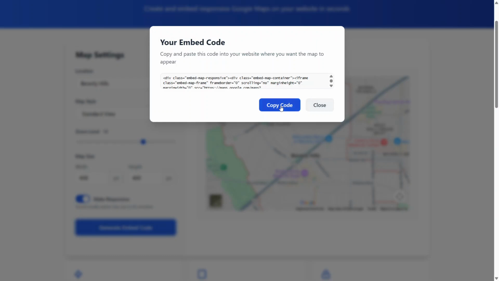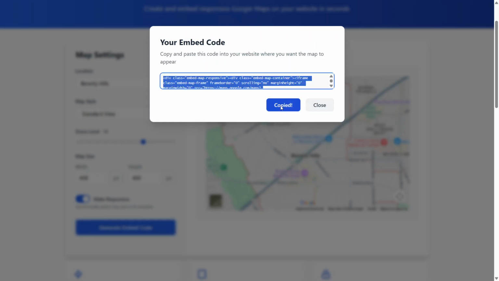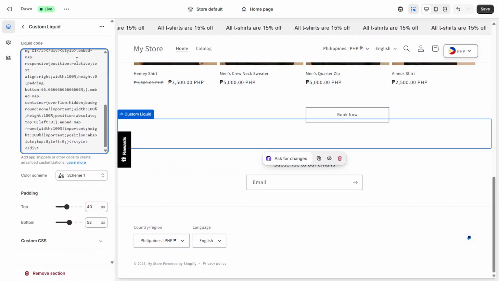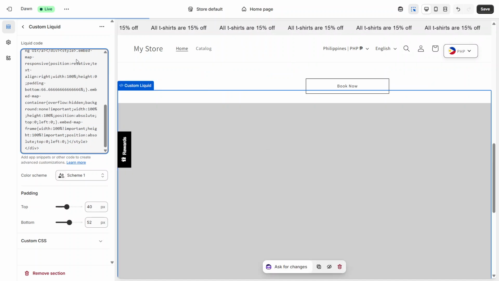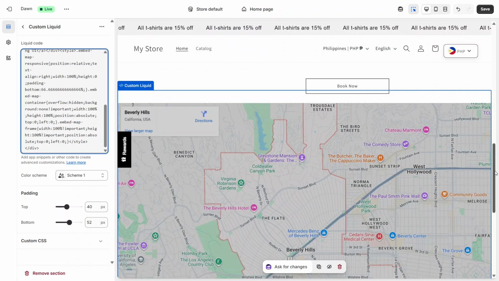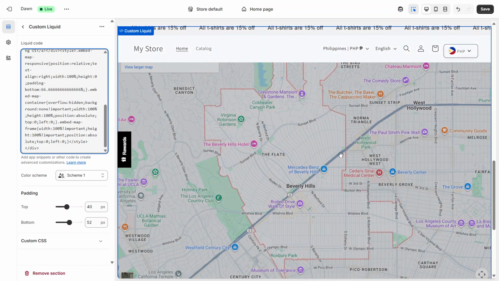Go back to your Shopify theme editor and return to the custom liquid section you just added. In the text box, paste the embed code you copied from the generator. Look at the live preview on the right side of the editor. You should see your map appear there. Try clicking and dragging on the map to make sure it's interactive and responsive.